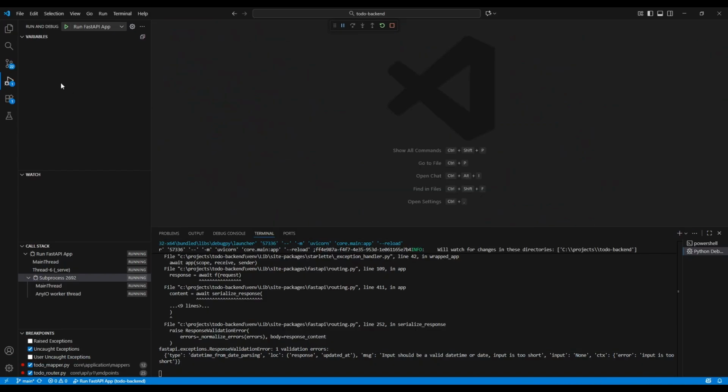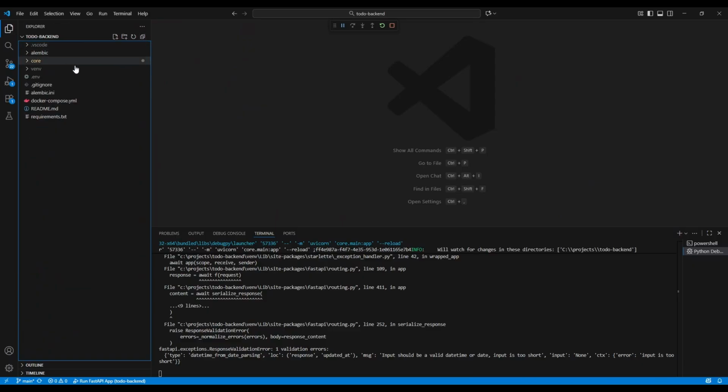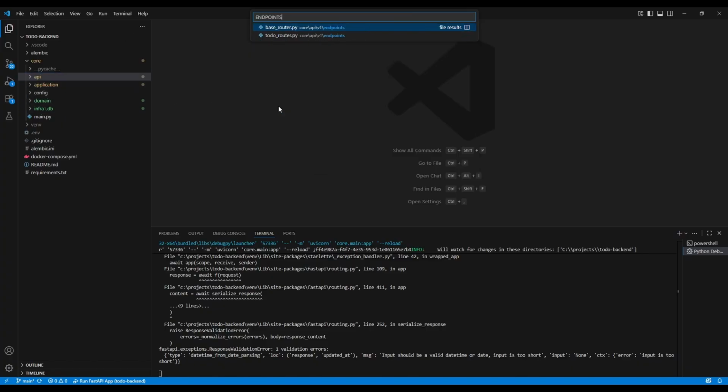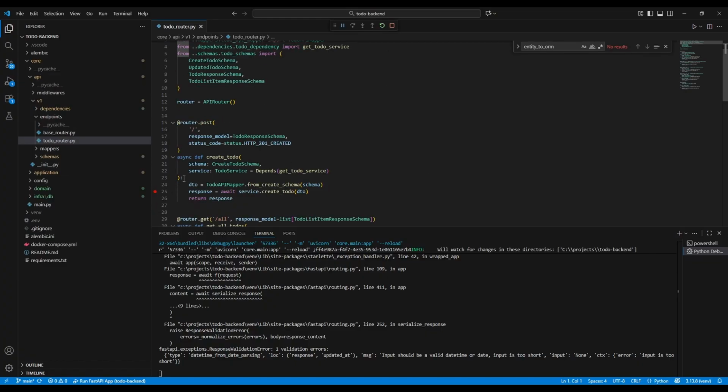Okay, so I found the issue. The problem is that we are returning a none as a string instead of a none. So it doesn't really understand that it's a none value and it thinks it's a string of an invalid format. So let's go ahead and debug that a little bit. So endpoints, to do router, gonna add a breakpoint here, hit play.